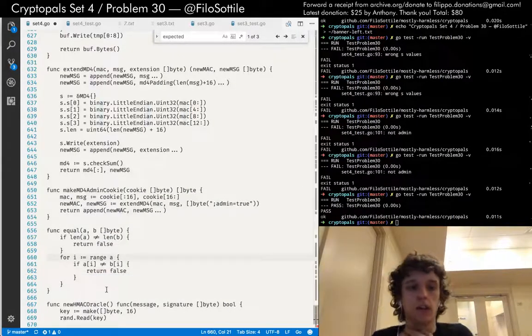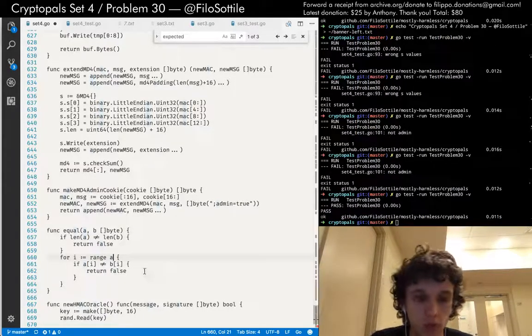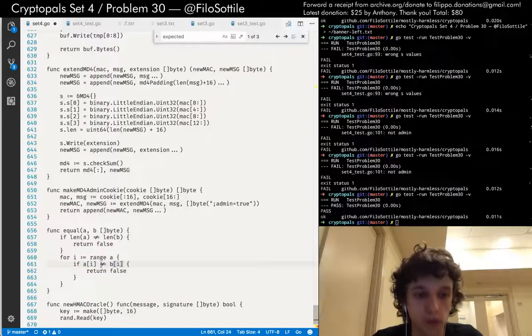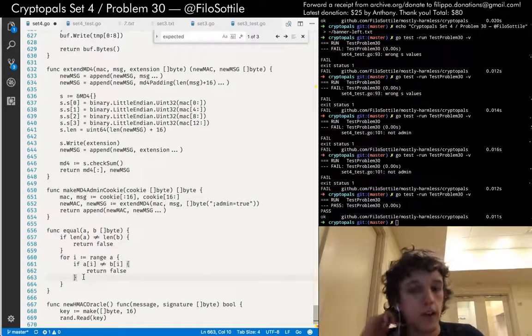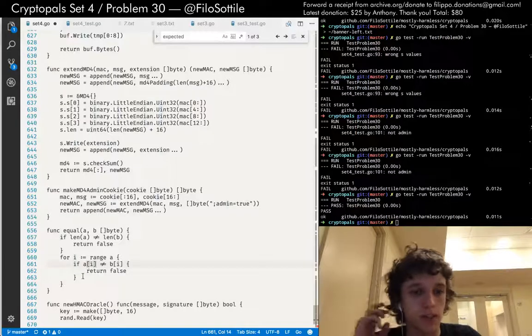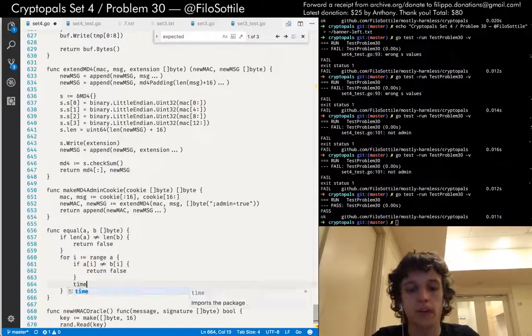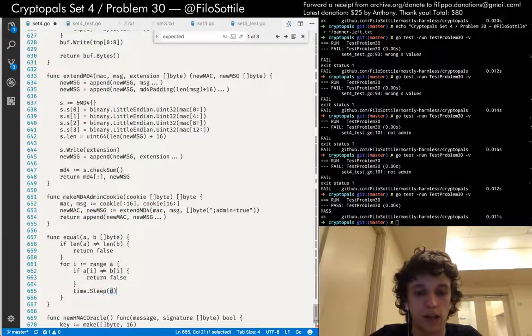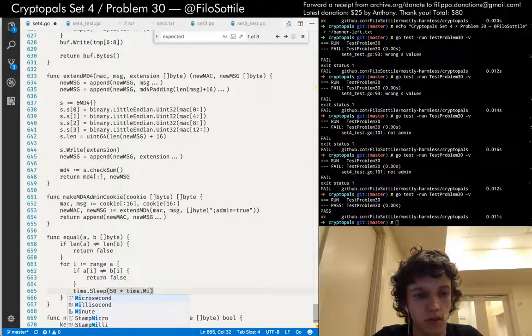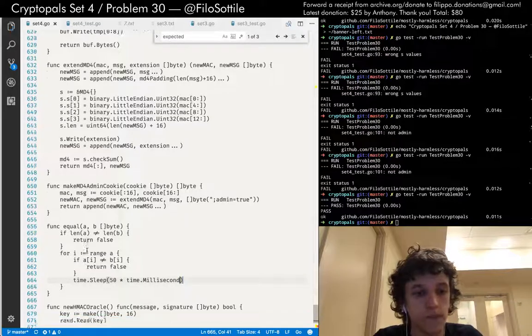So this is exactly how it would work for equal or bytes.equal. It would go through the string, maybe in chunks, but now let's not focus on the wrong things. And as soon as it found a difference, return false. Now, of course, each of these checks takes some time. We can make that more evident by adding a 50 millisecond sleep in there.